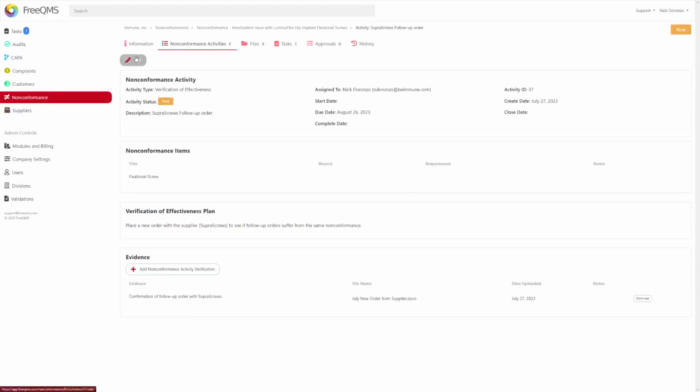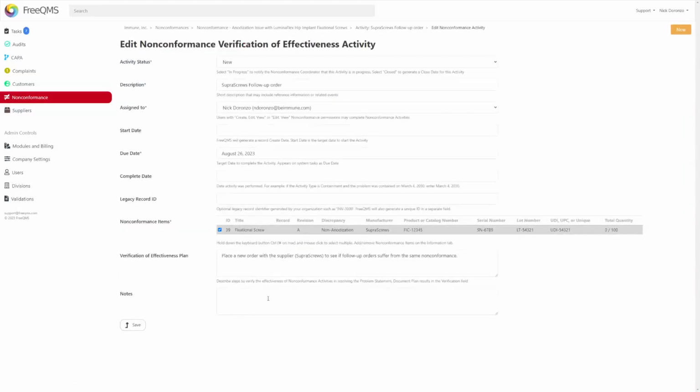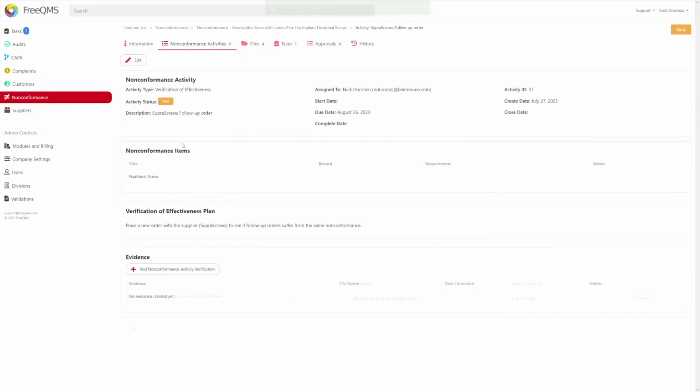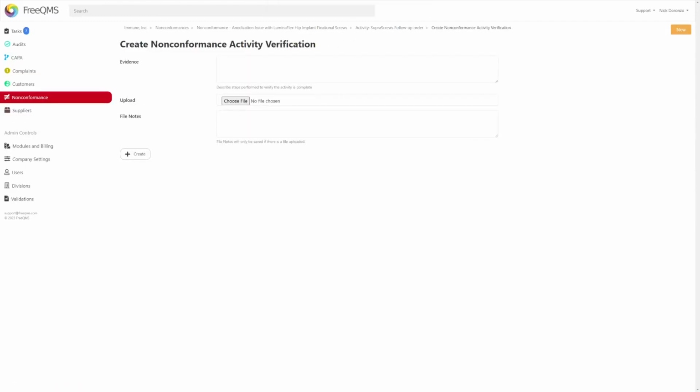Edit the verification of effectiveness activity and document the positive verification results. The corrective actions have proven effective as evidenced by the conforming order received. Now, mark the activity complete with today's date. In the Evidence Verification section, attach the incoming inspection record for the 1,000 new screws.